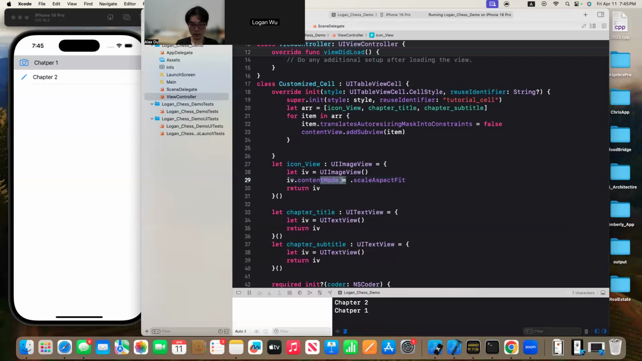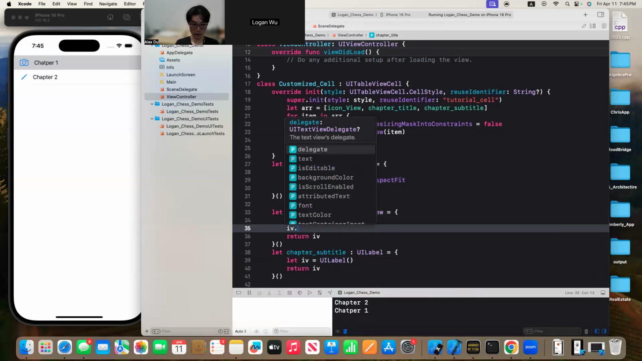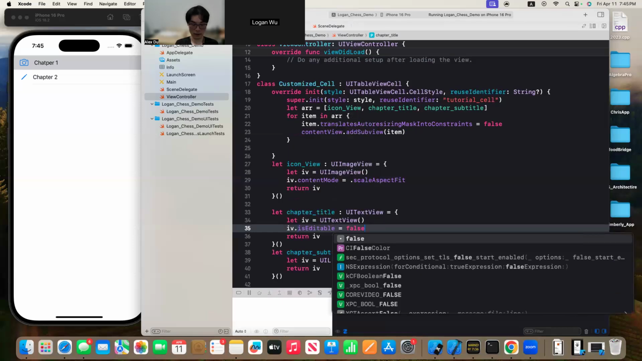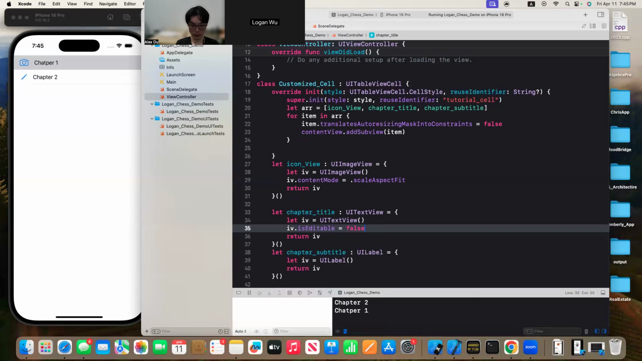Why do we need to do these separately instead of in a for loop? It is because this is a UI view, this is a text view, and this can be a UI label as well, right? So there are different animals, but they are all subclasses of a UI view, which is the lower level stuff, right? And for these, you can also define is editable, so then you turn it into false. It can also be true as well, right?